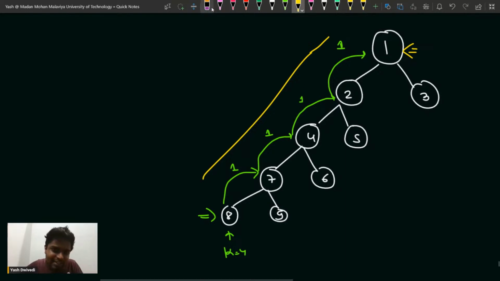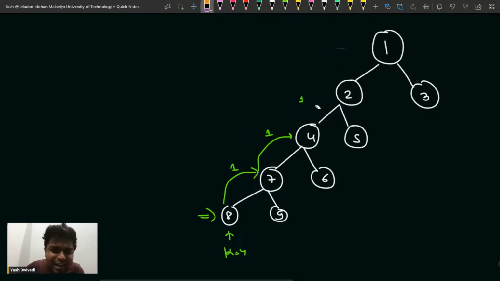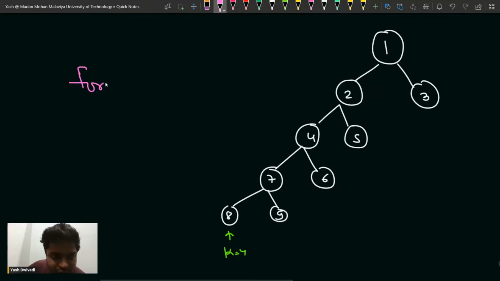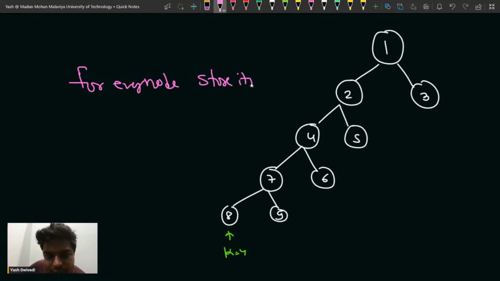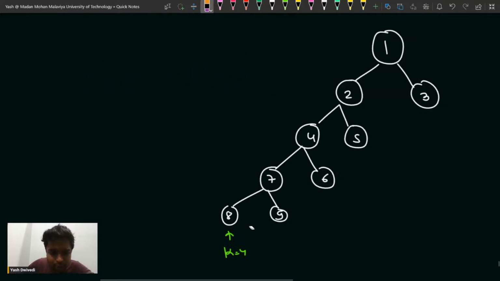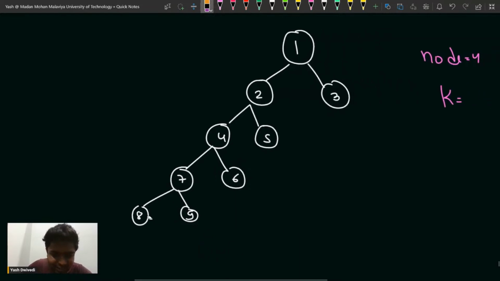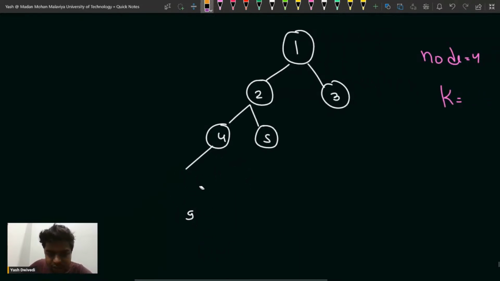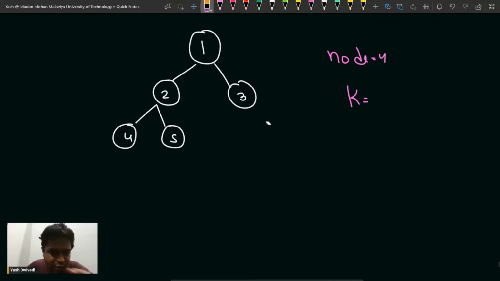So now the thing is that we are building an answer step by step. What do we want to store if we want to go up? For every node, what you need to do is store its parent. Now what do I mean by this? Let's erase this part from here. For every node, we should try and store its parent.